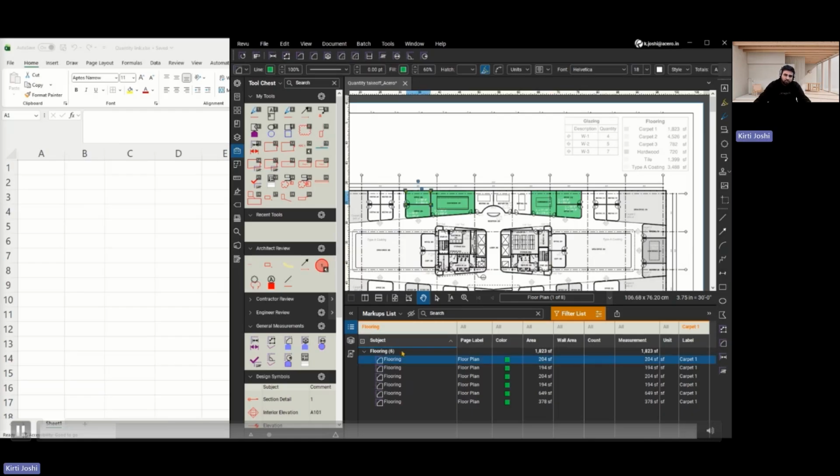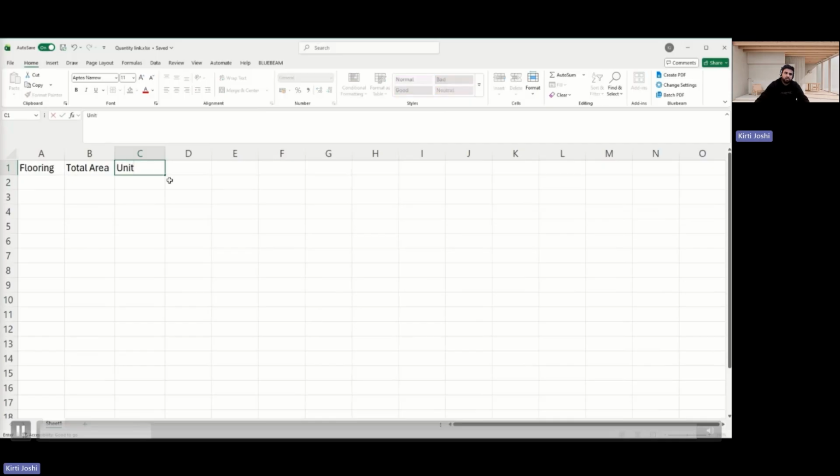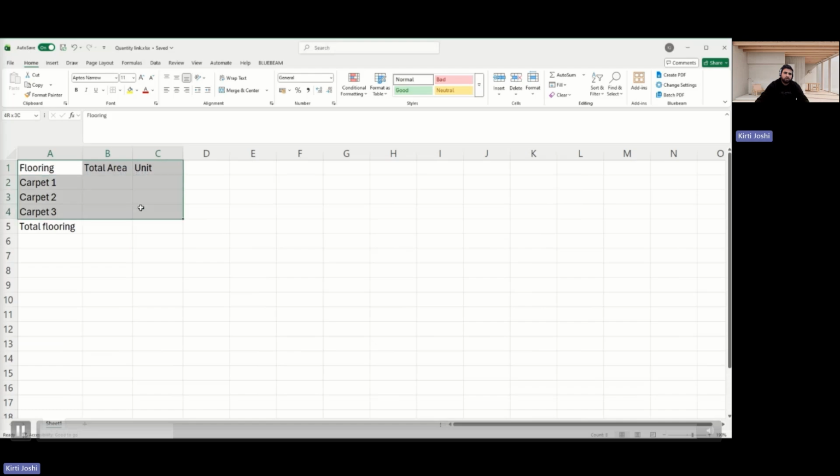And what I will do now is you can just check out the area, it's 204 square feet for that particular area. Now I will just use my Excel, and will use the quantity link feature instead of doing this whole process. So you might already have your sheets in your office, you can just use that sheet as well. But I'm just creating it from scratch. I'm just about to measure the flooring area for carpet one, two, and three, and I will calculate this total area. I will just fill this total area from the Bluebeam itself.